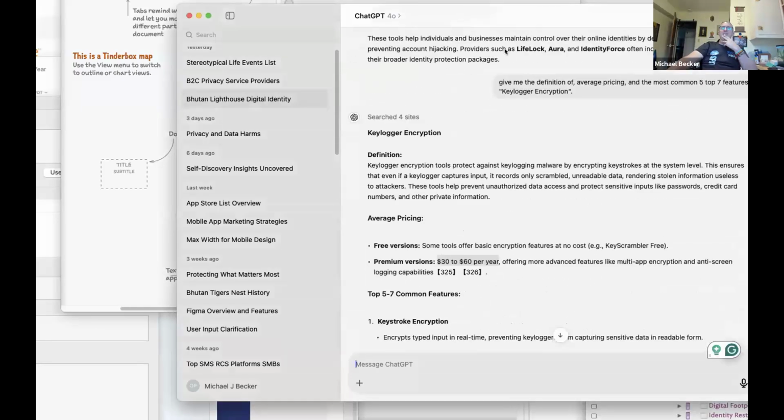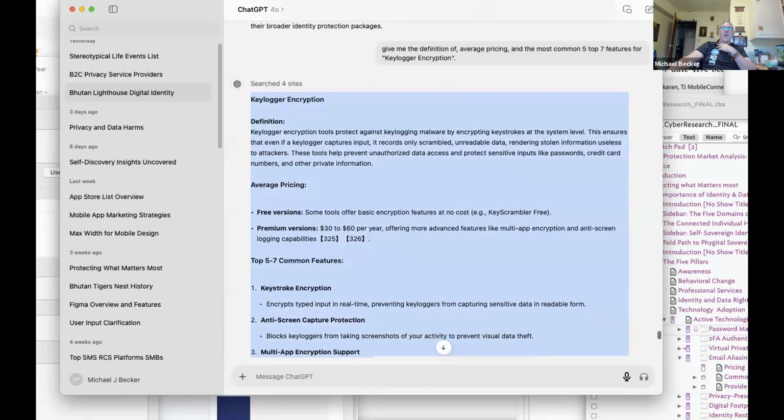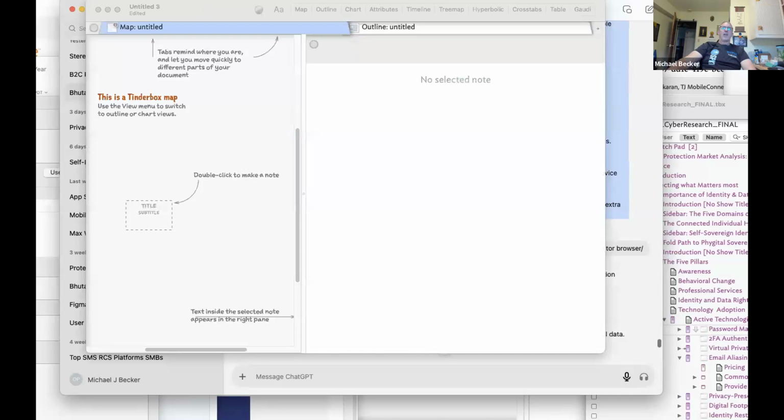So I've been writing a report for one of my clients and using my ChatGPT buddy to help me think through and ideate on some concepts, get some general ideas. One of the questions I was asking ChatGPT was, give me the definition of the average pricing of the most common top five features for, say, keylogger encryption. And so what I've been playing with is grabbing this and then using this information as a starter for getting started with stuff.